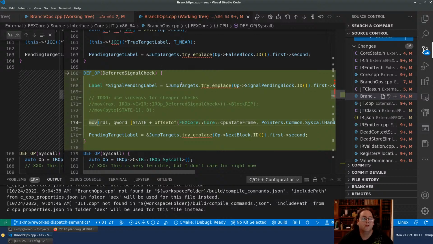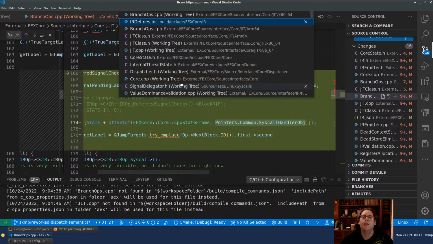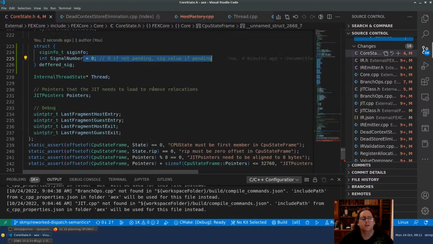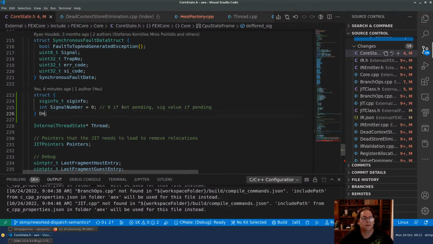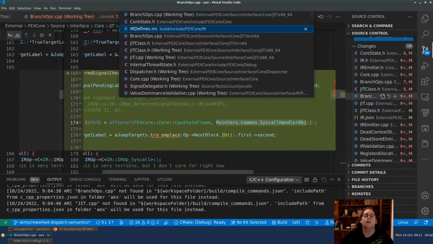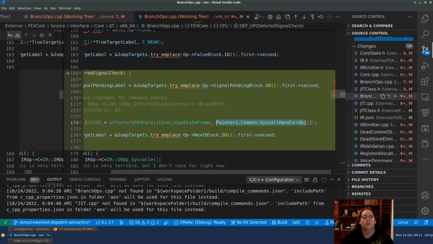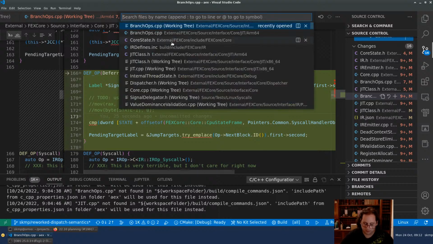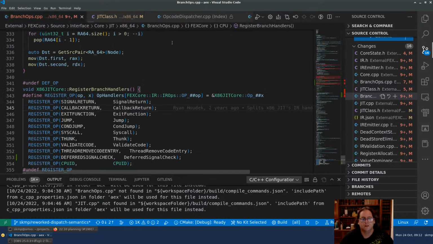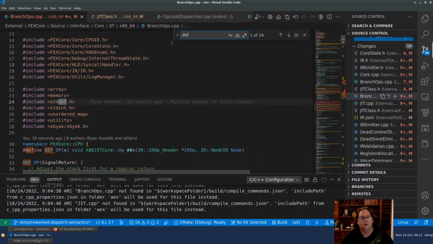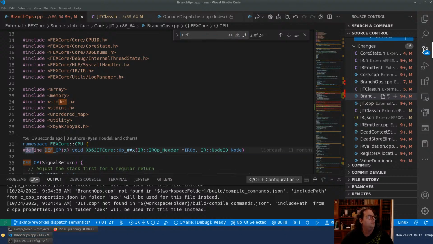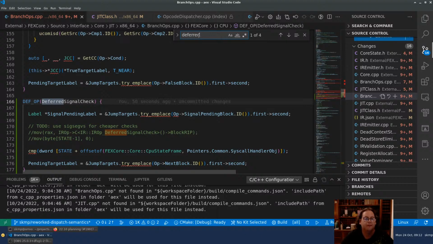Okay, so we compare, write the deferred core state. Actually, let's go to the non-working tree branch ops. Yeah. Also, is it deferred with? I always get this one wrong. It's with one F. Deferred is with one F. I need to fix up the code base.